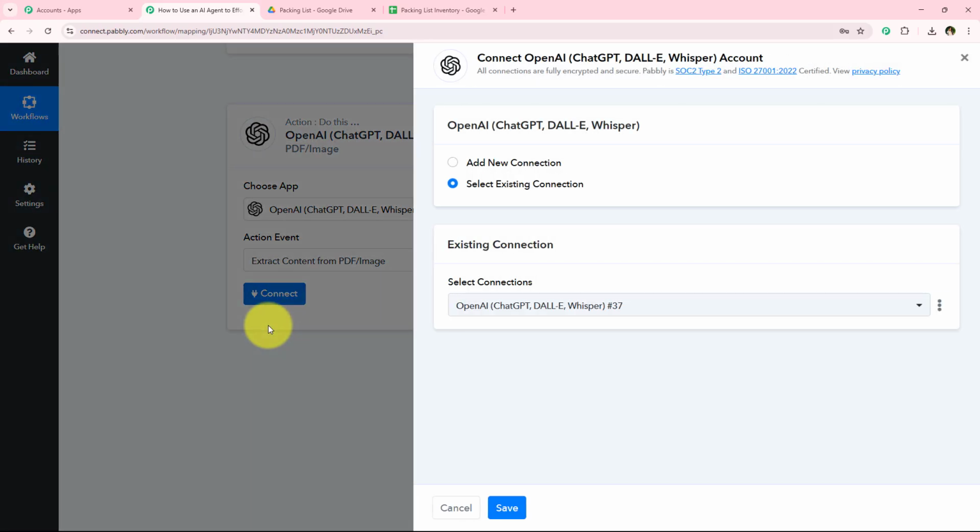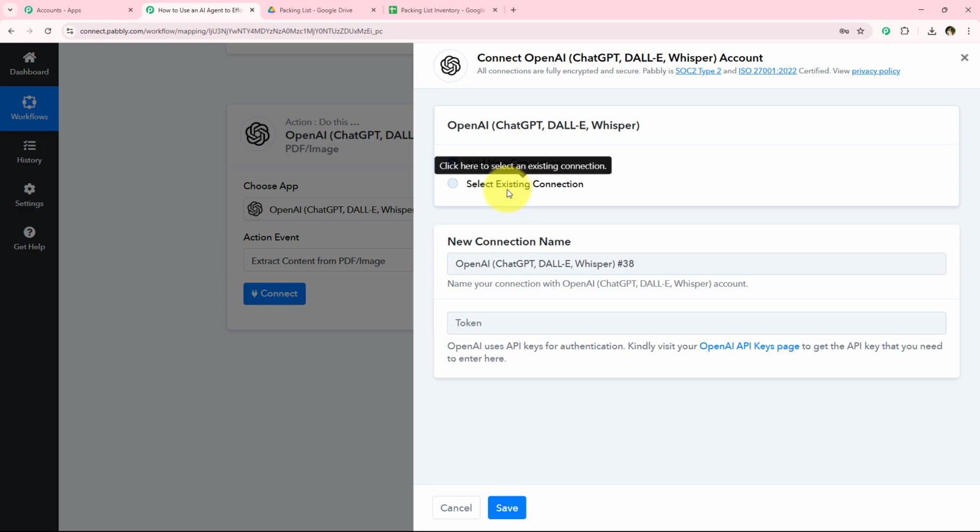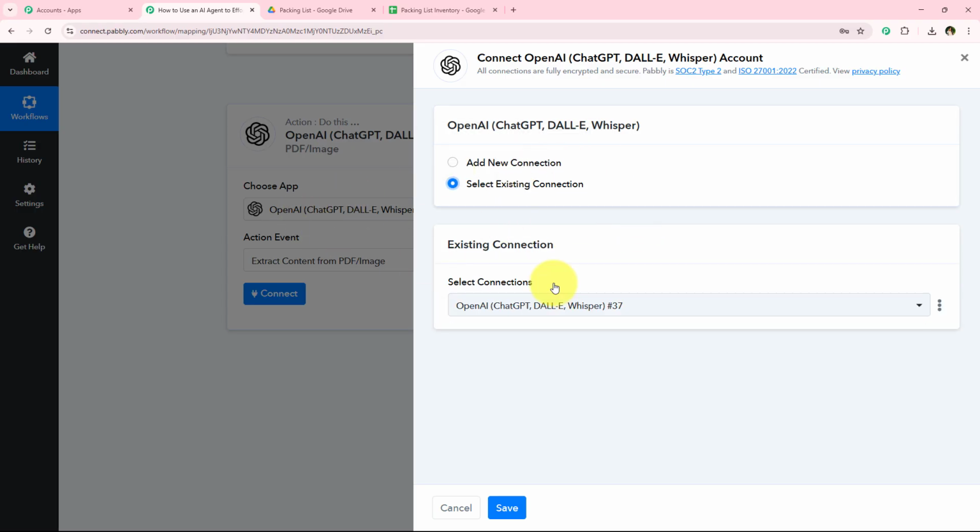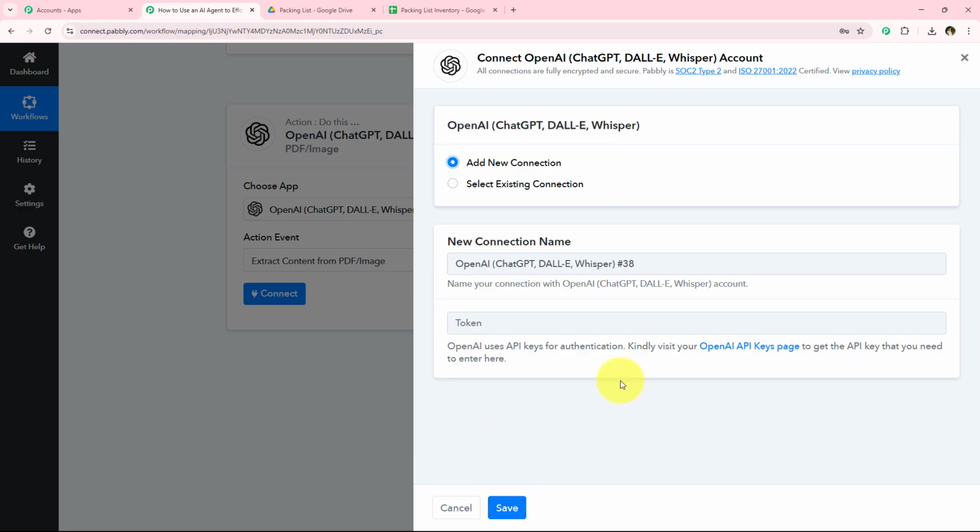And now we simply have to click on this connect, and now it is asking me to add a new connection or select an existing connection. So if you have already connected your OpenAI account with your Pabbly Connect's workflow, you can click on this select existing connection and then save. But if you haven't, you have to follow me. Click on add a new connection, and now it is asking me for the token.